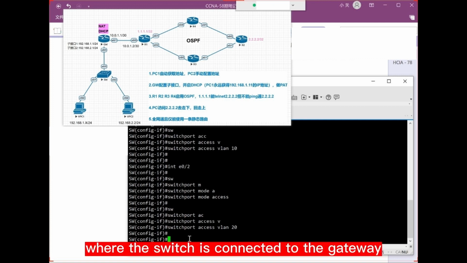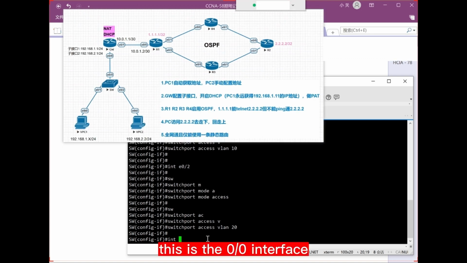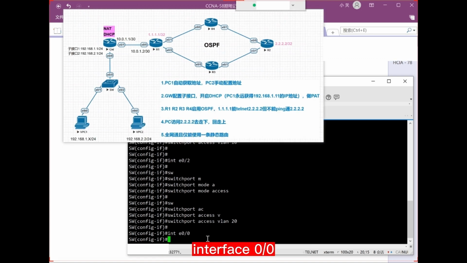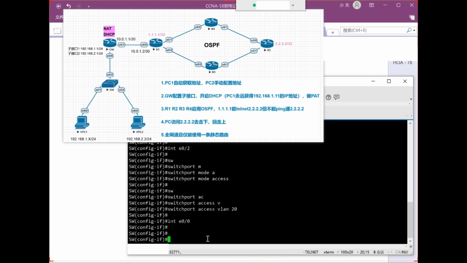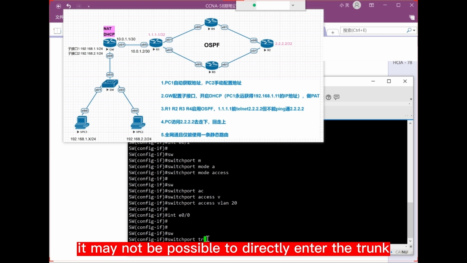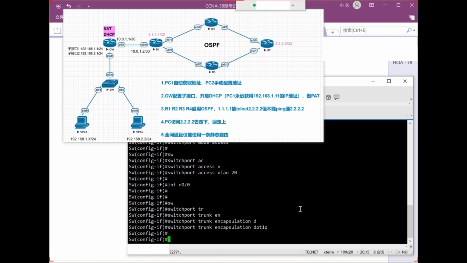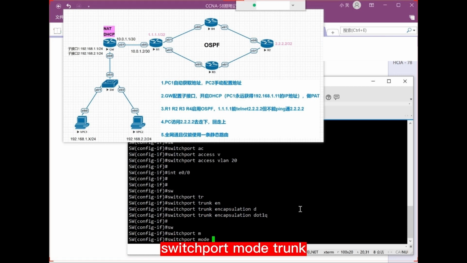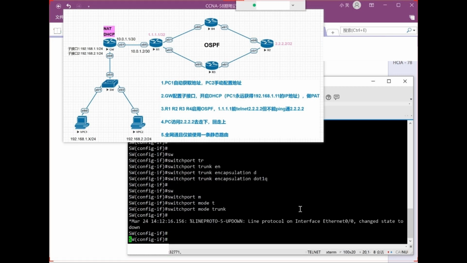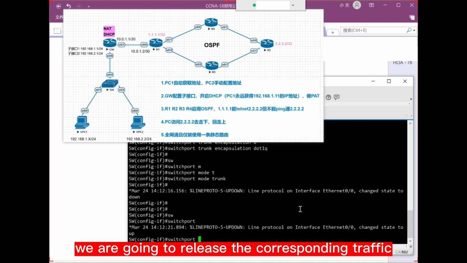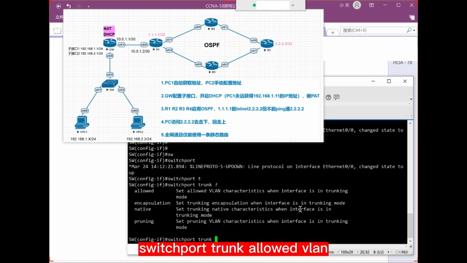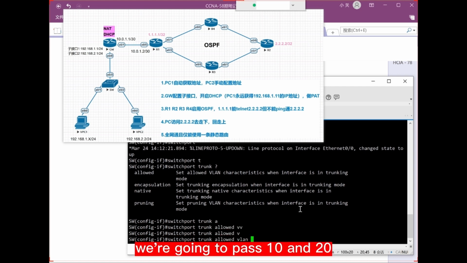Go to the interface where the switch is connected to the gateway. This is the 0/0 interface. Interface 0/0. After coming in, before we enter switchport mode trunk, we have to enter another command first. I mentioned it in class before. It may not be possible to directly enter the trunk, because we have to modify its encapsulation mode first. Change it to dot1q. Then, switchport mode trunk. It entered smoothly. Next, we are going to release the corresponding traffic. Switchport trunk allowed VLAN. We're going to pass 10 and 20.